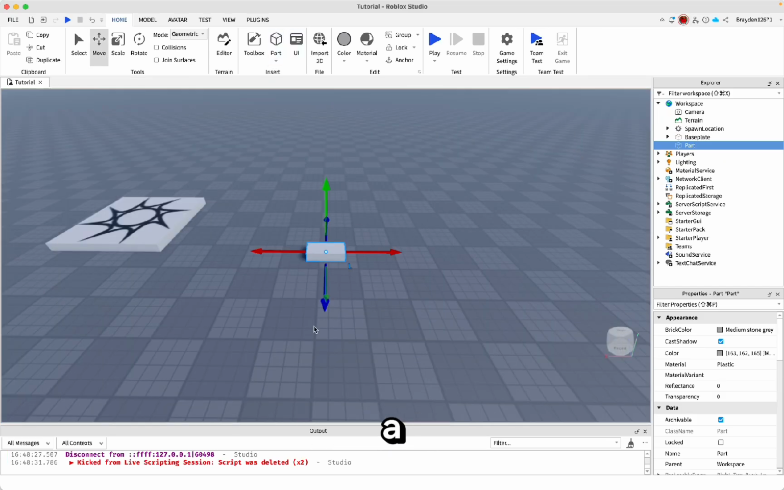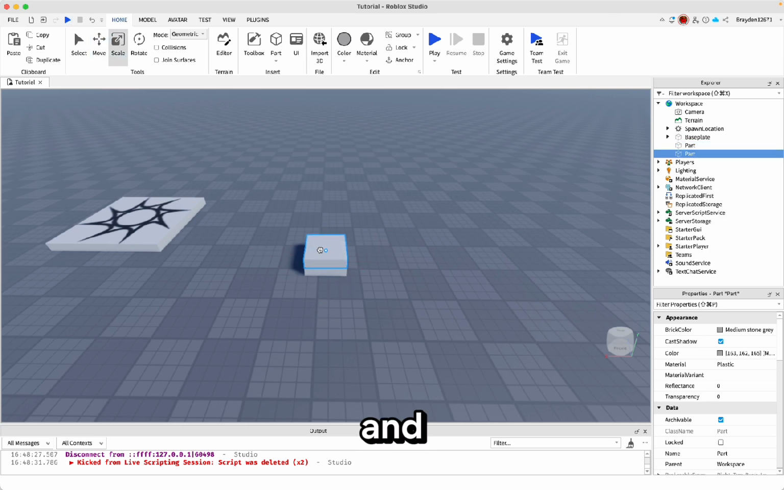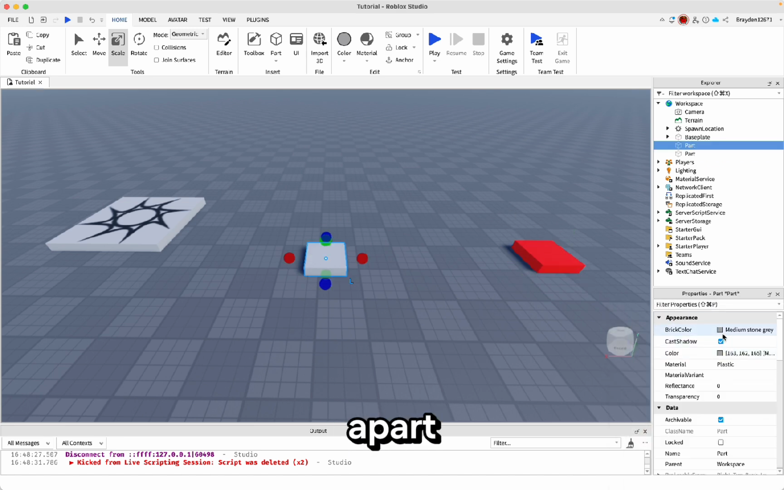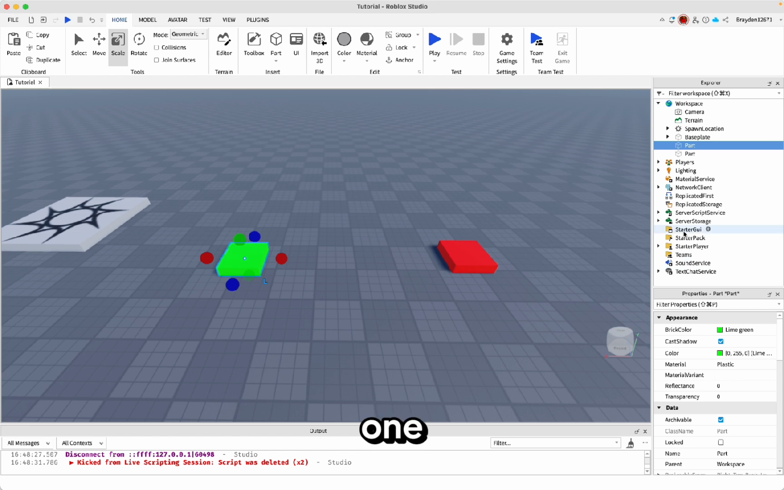First in workspace, add a part, then size it to whatever you want, then clone it, and move the clone to somewhere else. After you've done that, you can change the colors if you want, just so that you can tell them apart easier. Then, in the first one, change the name of it to Teleporter 1. Then in the second part, change the name to Teleporter 2.